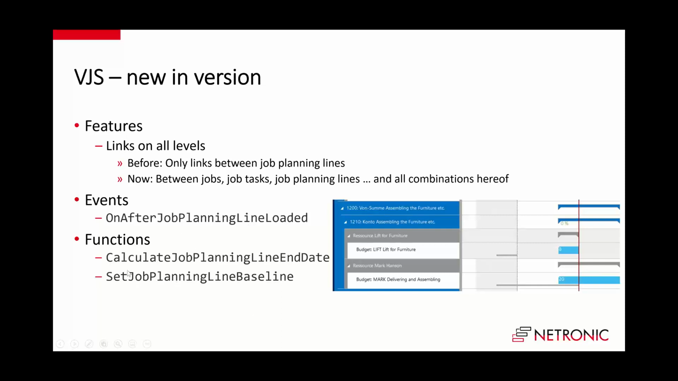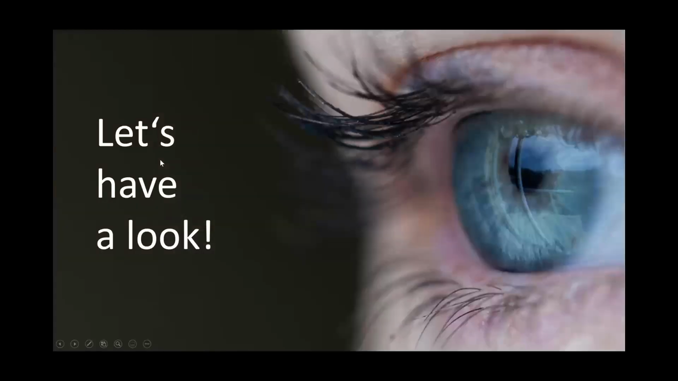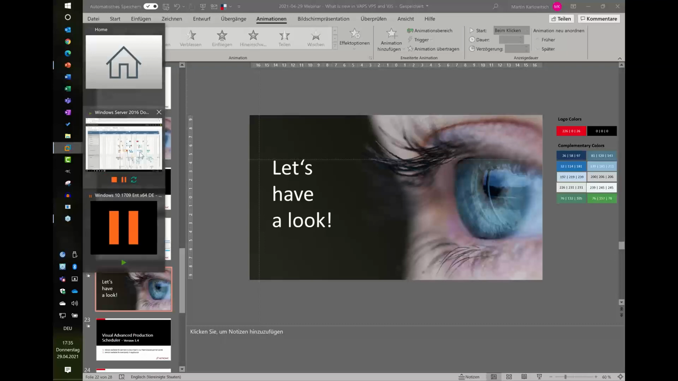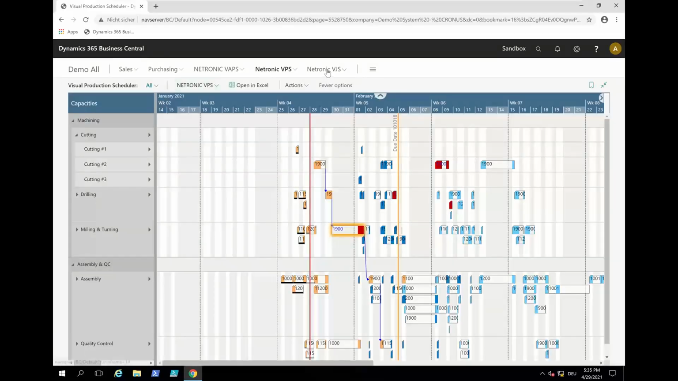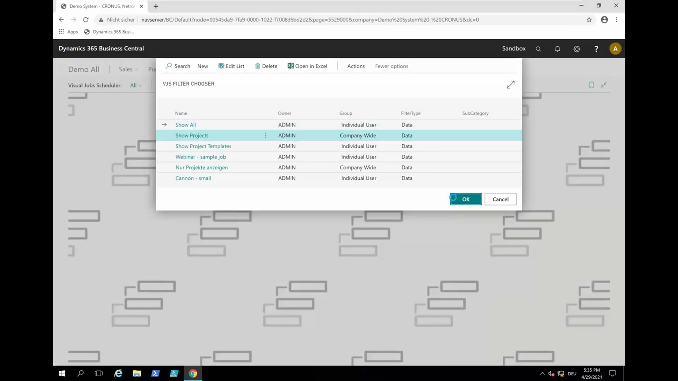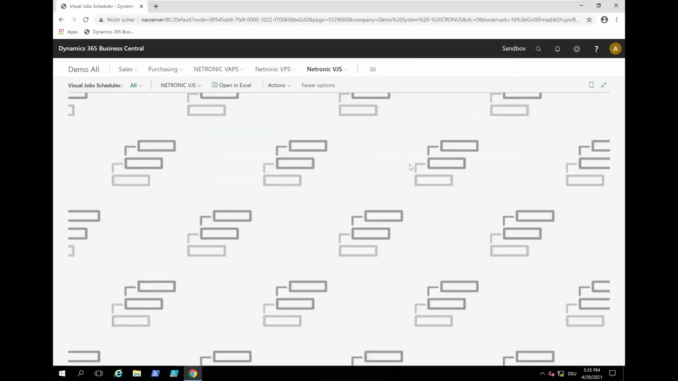I won't show this now. Because the API for the VJS is the biggest, I thought to start with some examples there. So now with my demo, I will focus on this new feature. This links on all levels. So let me go back and switch gears. I only want to look at my project because right now I'm not interested in my templates.